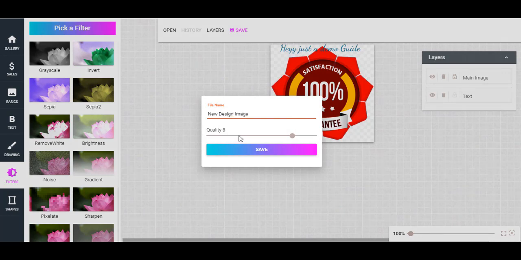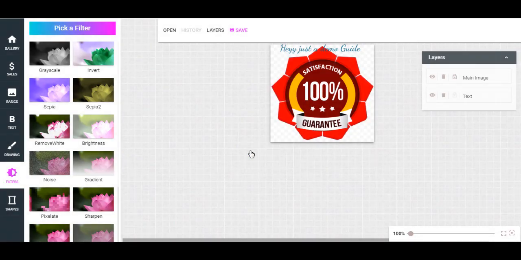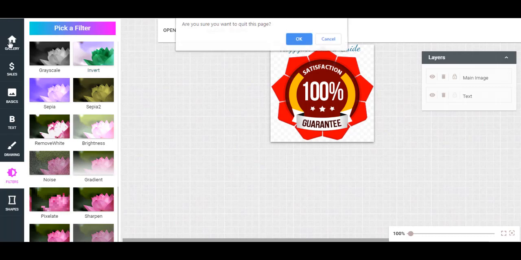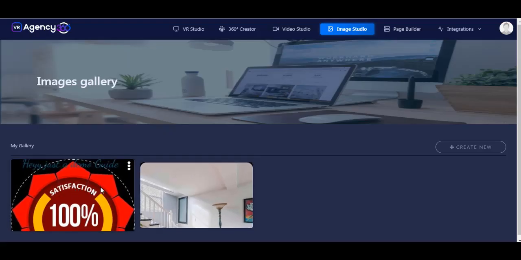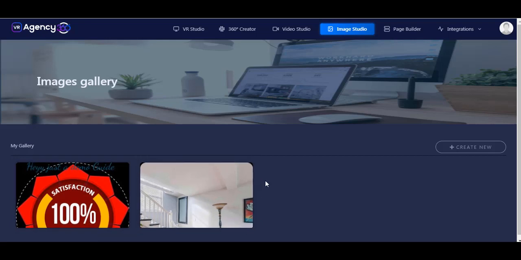So you could set the quality you want it to be, and you hit save. Once you hit save, it's going to be saved into your gallery, which you can always go back to, to see your design. So right here you can see your newly designed image in the gallery, and you can always preview it, or you could download it, as well as delete whatever you've designed using our image studio.